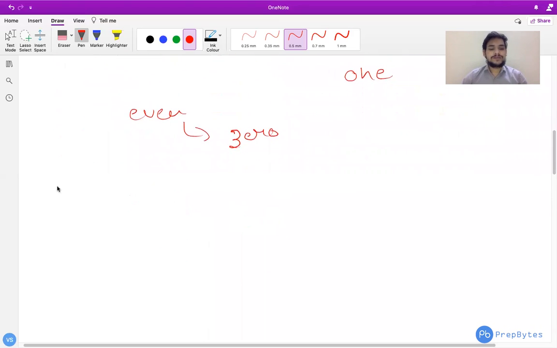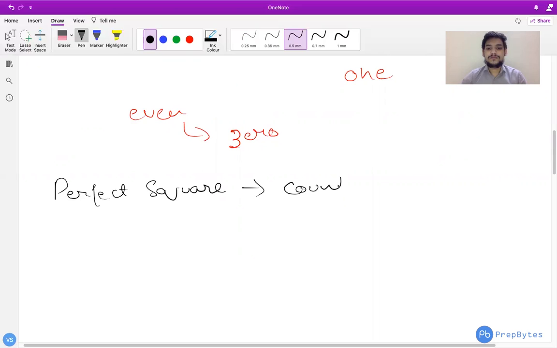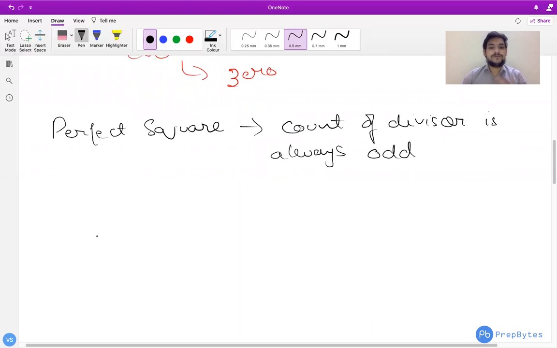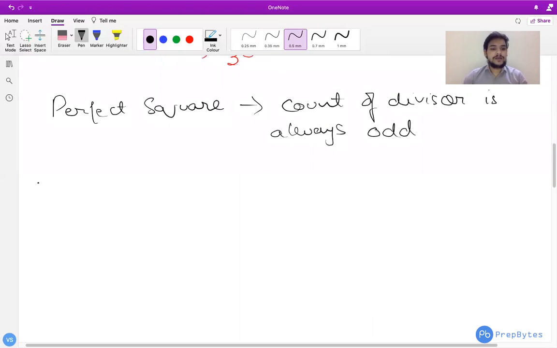I think you must have thought of it: when the number is a perfect square, its count of divisors is always odd. Now let's check a few perfect squares. What is a perfect square? Let's take 16. What are the factors of 16? 1, 2, 4, 8 and 16 itself. What's the total count? The count is 5.